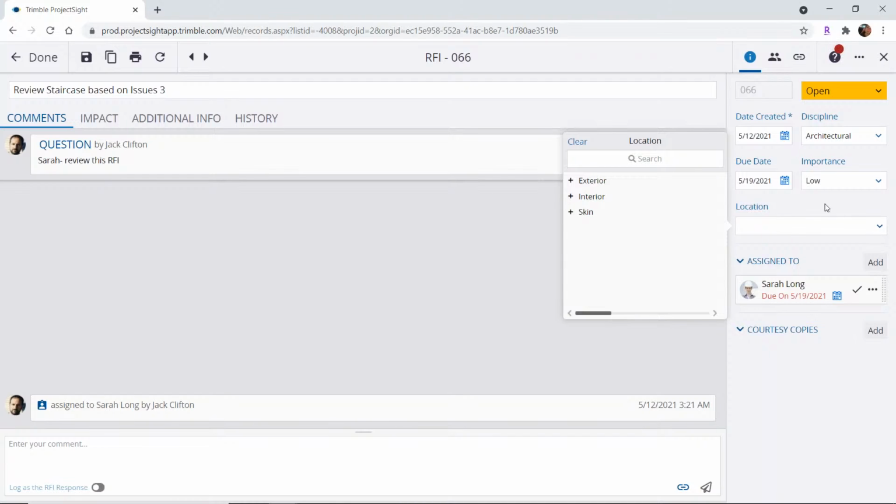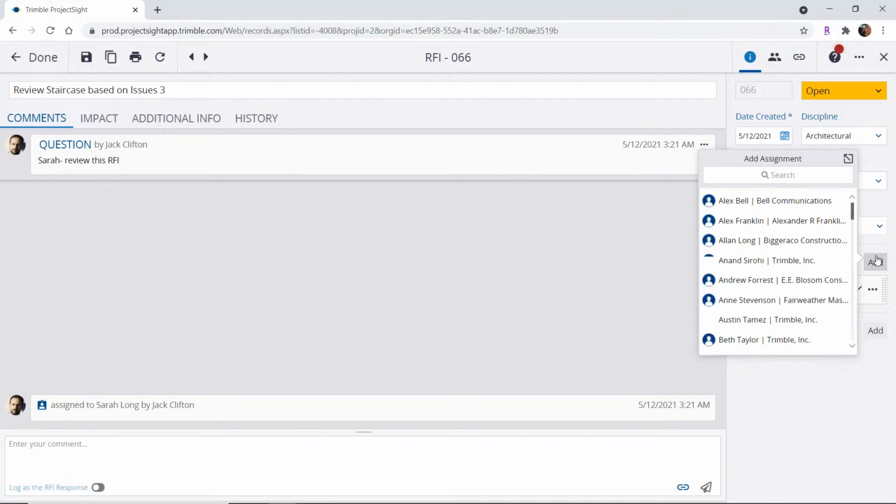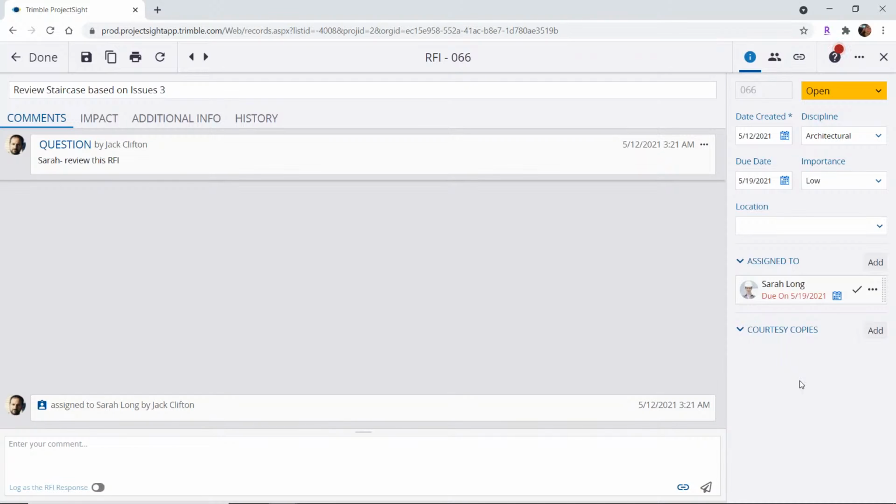You can also have location. And then the assign-to area gives you the ability to assign this record to a person or a group. This person is going to receive a notification via email that something has been assigned to them. We also give you an option to reply via email, so you don't necessarily have to log back in to ProjectSight to enter your answer or any attachments. A person can just receive a notification that RFI 66 has been assigned to them, and they can simply reply via email and attach any documentation, and we'll post it back here in this area.